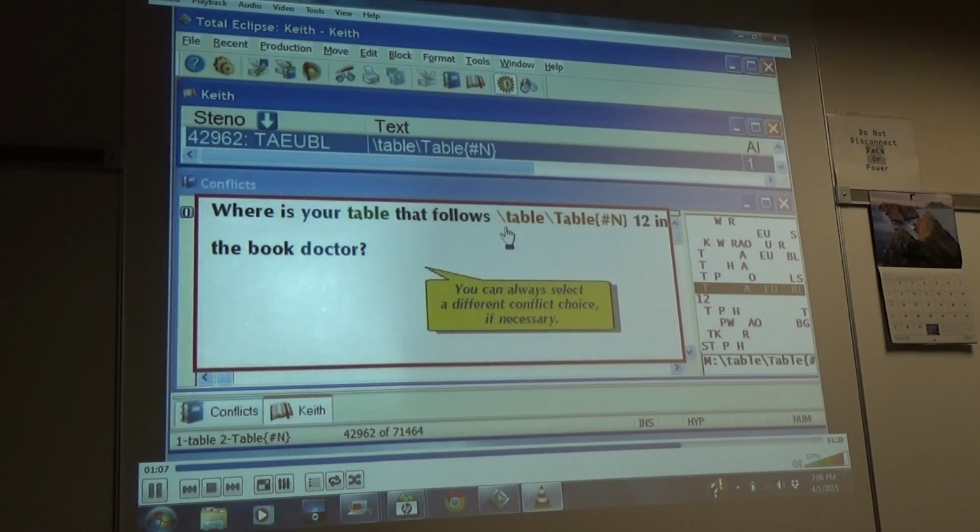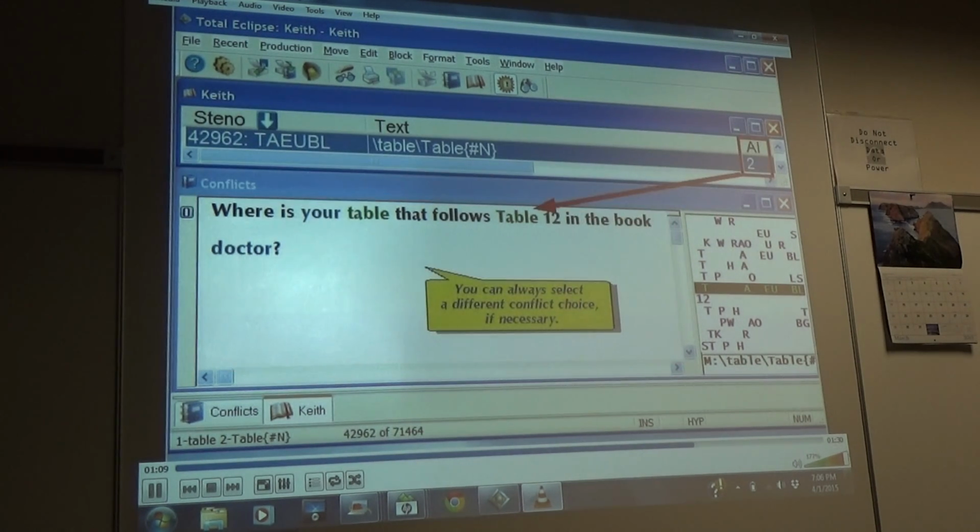Each time you select a conflict choice, Eclipse can learn from your editing. The more you use it, the smarter it gets. Did you just hear that? I'm going to rewind it because that's exactly what I've been telling you guys.